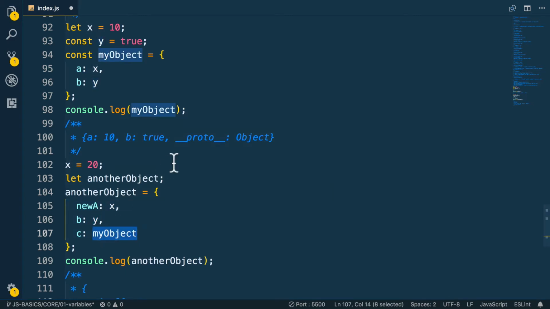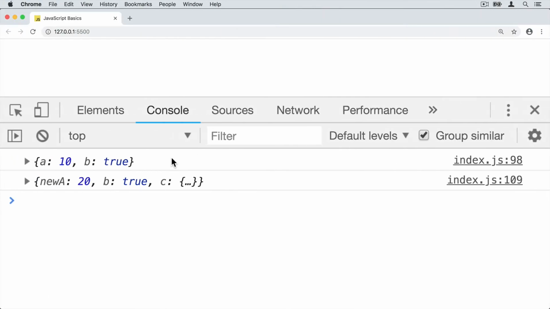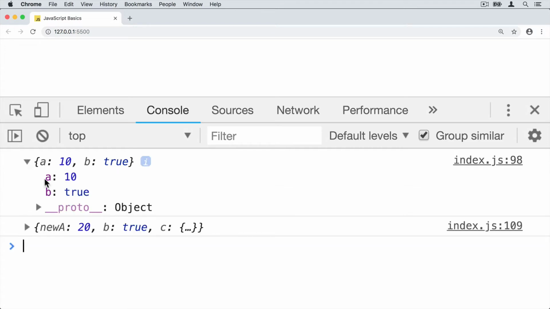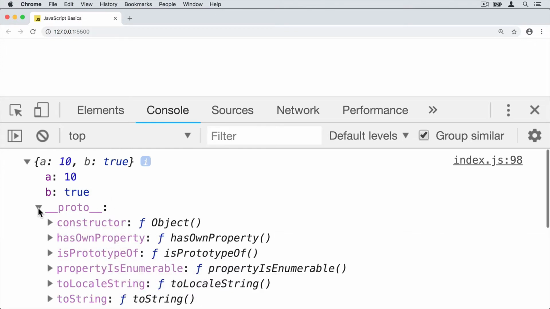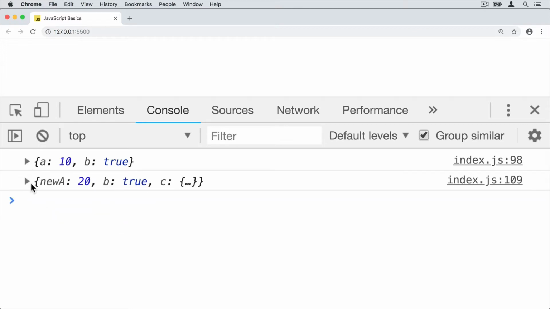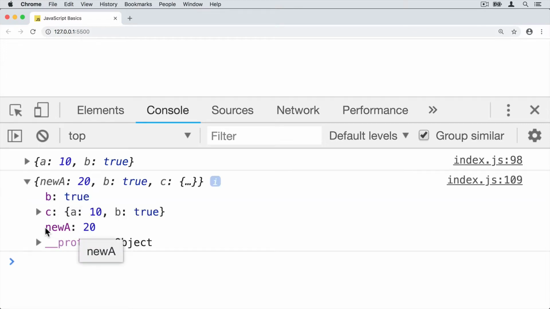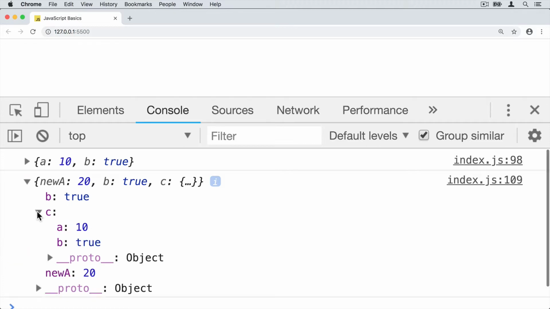Okay, fingers crossed, let's save and go to the browser. And here is result in the browser. Let's expand this first object, and you see that it contains three name value pairs. A is 10, B is true, and last one is default automatically added property proto. And it contains object. Okay, let's minify this object and let's expand this one. And here you see property new a, b, c, and c contains object as a value. Let's expand this object, and here you see contents of my object.